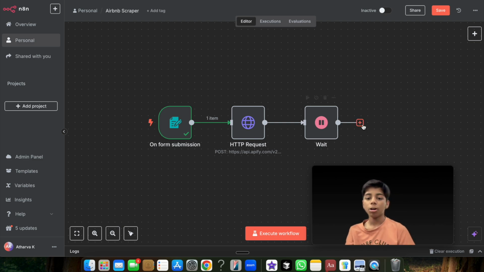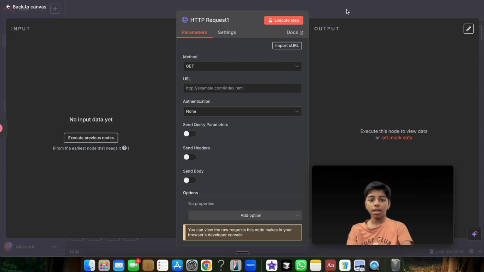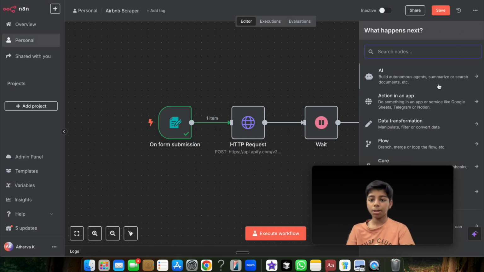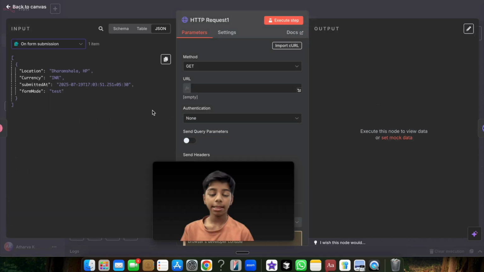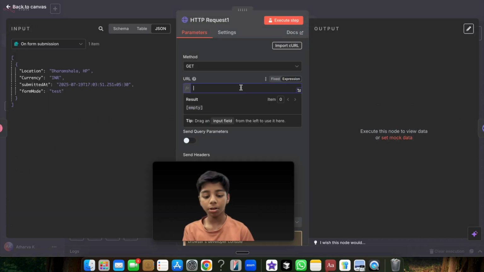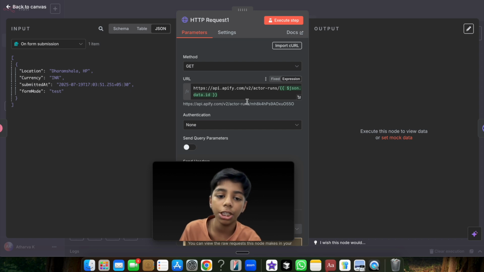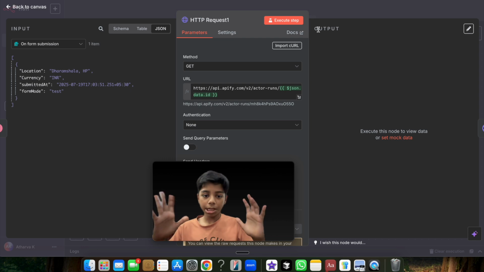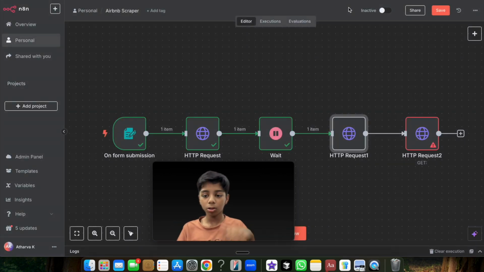Now we're going to add another HTTP request. Okay, let's just add 2 more HTTP requests, and in this one, as you can see, we're going to put in this: actor-run/json.data.id. This just checks if everything is okay, if this run succeeded or not. Now let's go on to the second one.